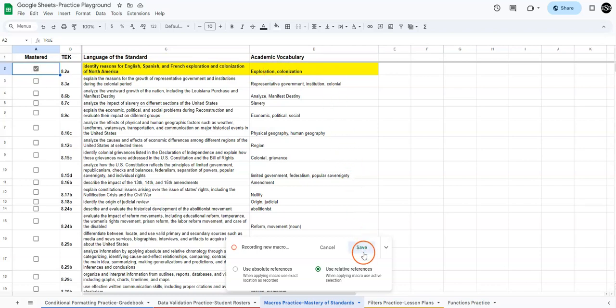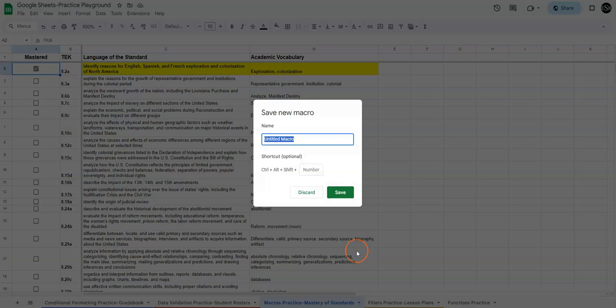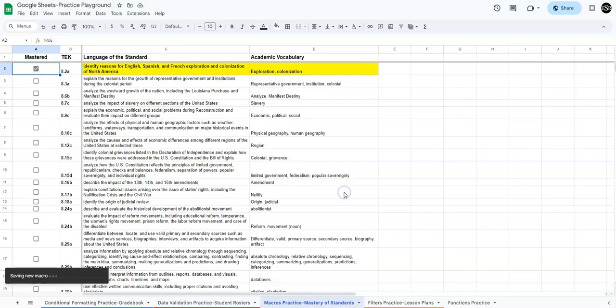So I'm going to save because I'm done. I'm going to title this Teaks macro. If I want, I can actually set a shortcut for my keyboard. I'm not going to today, and I'm going to click save. Okay, so my macro is saved, and now I can do it again on another line.